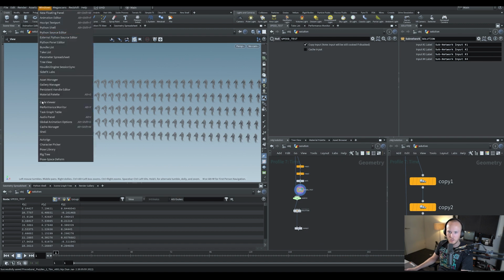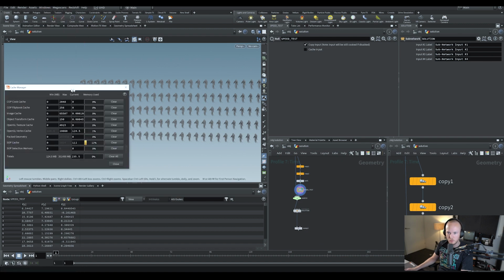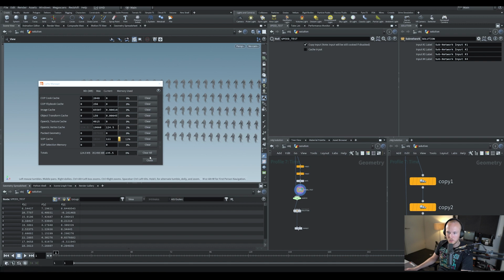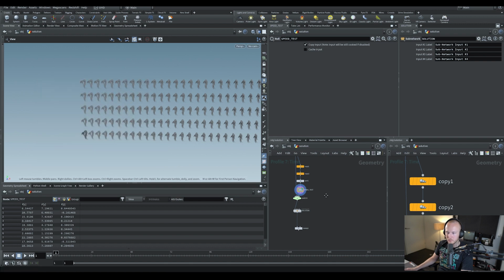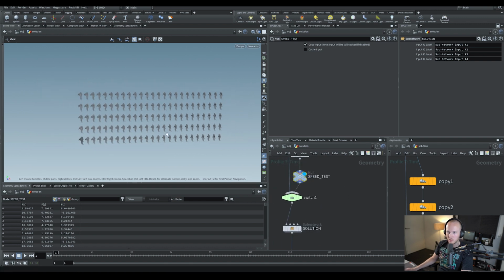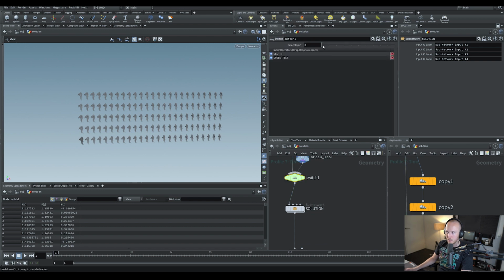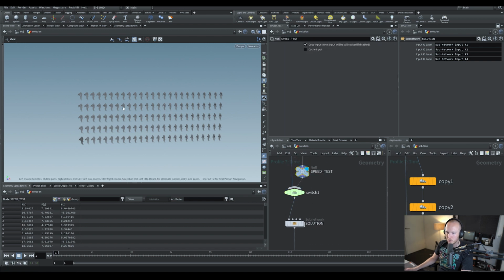So make sure that your caches are cleared before you do your own performance monitor. So open your cache manager window, be sure to clear your caches. So then it doesn't have any leftover geometry cache there. So make sure this is highlighted. So this part is already cooked, because you don't want to measure the copying as well. Good, it should have already been done.